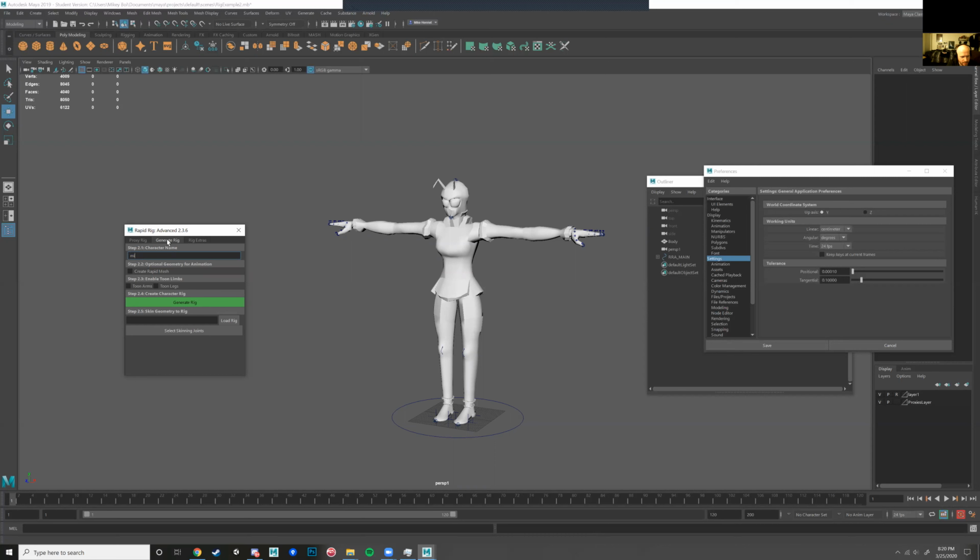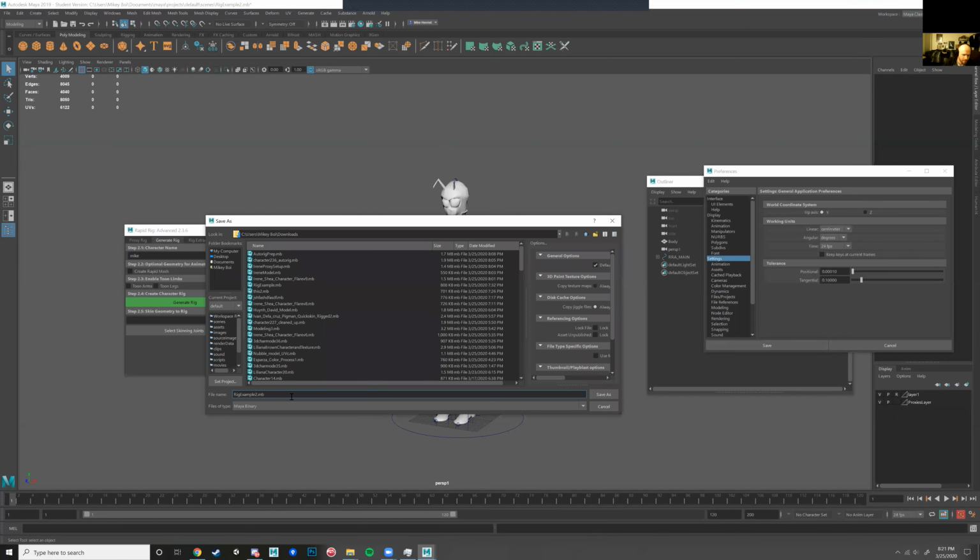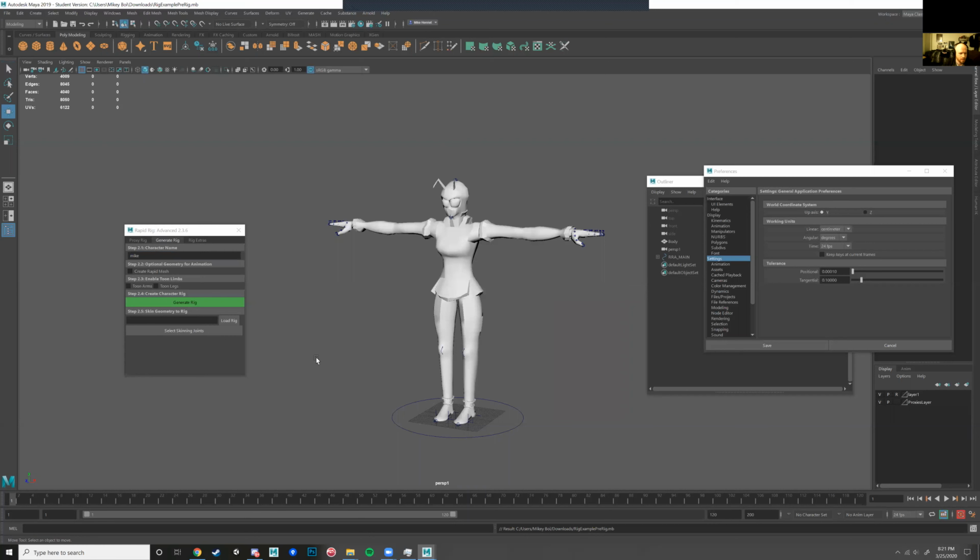So I'm just going to do Mike. You can name it whatever the name of your character is, but remember to avoid special characters and keep it all lowercase, no space at the beginning, no space at the end. Just keep it flat text, and you should be good. And save as at this point. So this is what I would save as. I would do pre-rig. And then we're going to generate rig.